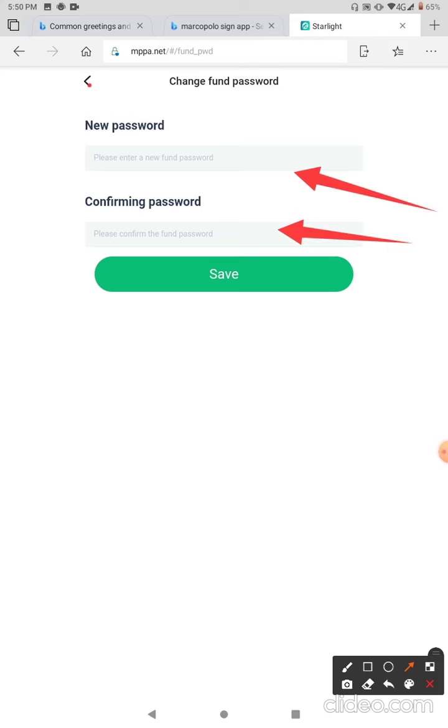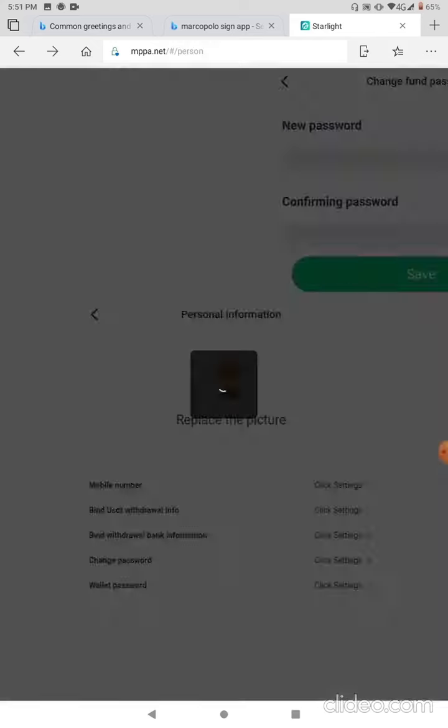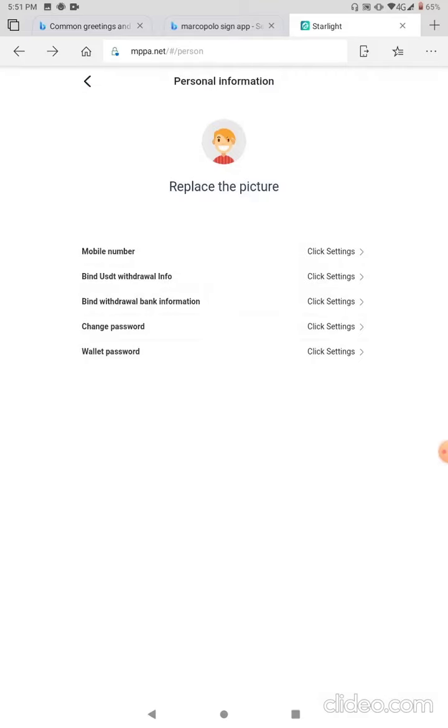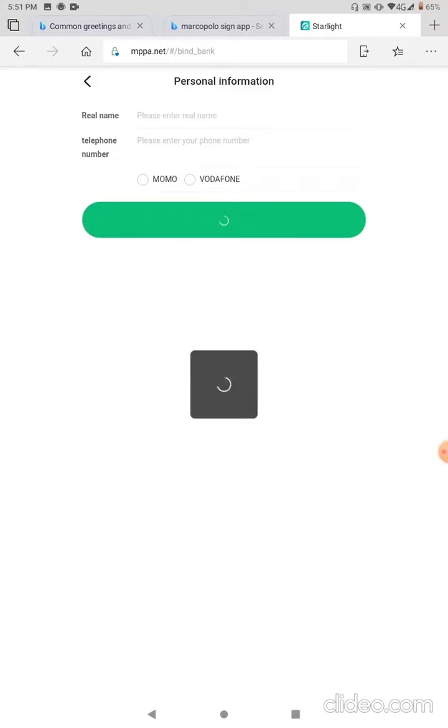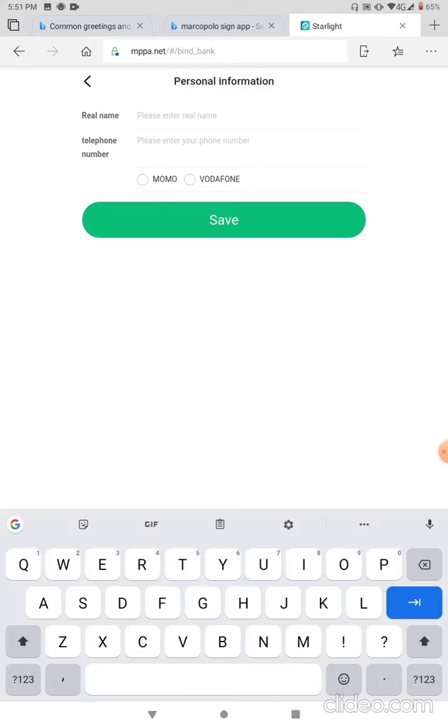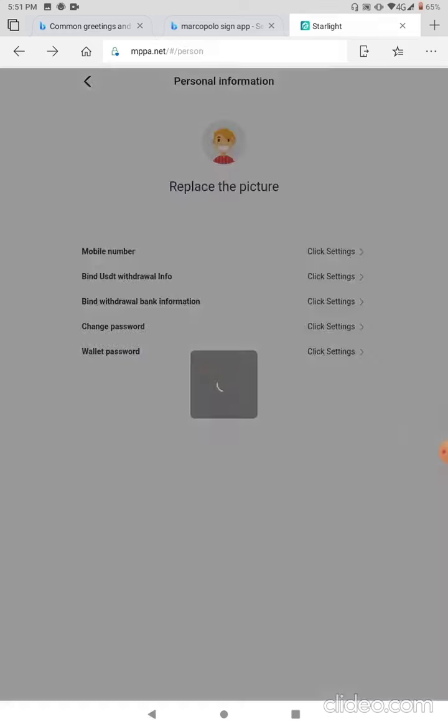And I think that's all on Starlight. Then also don't forget to click on bind bank withdrawal details, or bank withdrawal information. When they say bank, don't get it confused. It's not your bank account, please. It's just the same as your mobile number. So you just have to type your real name there, and then your telephone number. Then select whether it is Momo or Vodafone, and then you save it. So that is that on Starlight.